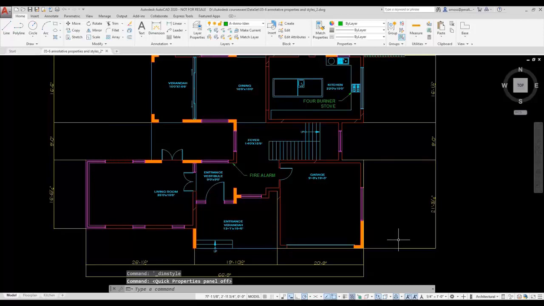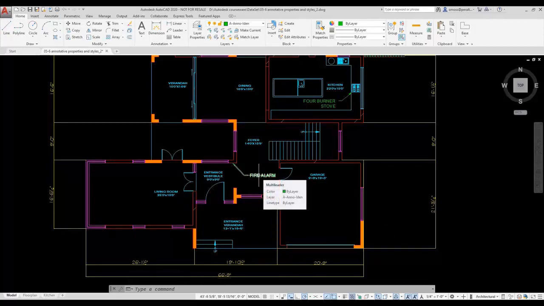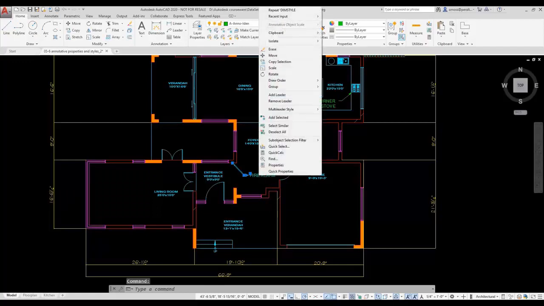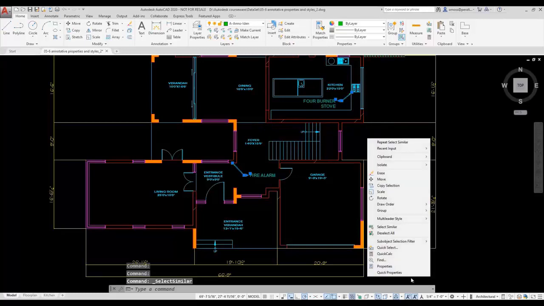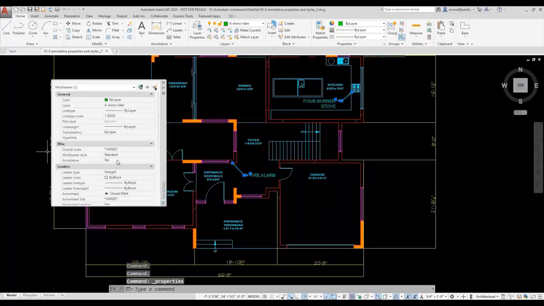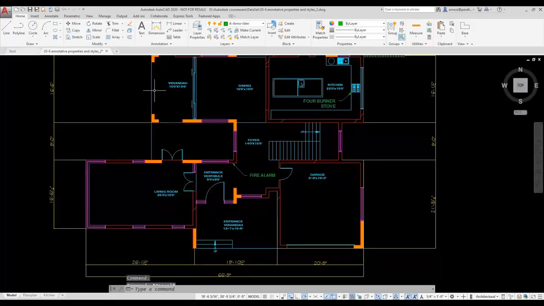I hover over the multileader. It does not display the annotative cursor badge, so it is not annotative. I select the multileader. I right-click and choose Select Similar. I right-click and select Properties. I set Annotative to Yes. The annotative scale is set to 1/4 inch equals 1 foot. I press Escape to release the selection. I hover over the hatch. The hatch displays the annotative cursor badge.